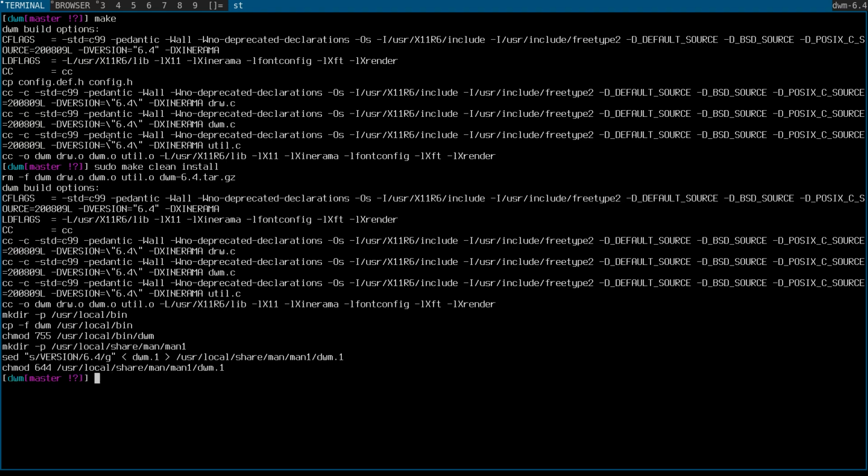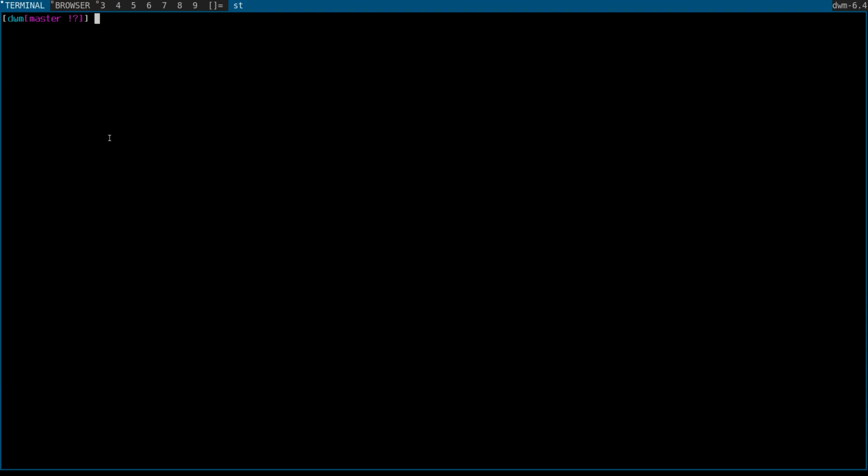And as I said before, each time you make changes to the configuration of DWM, you have to recompile DWM and install it. Alright, now we compiled DWM and installed it. Now the transparency is not going to work because we don't have a compositor running. So we have to install a compositor.